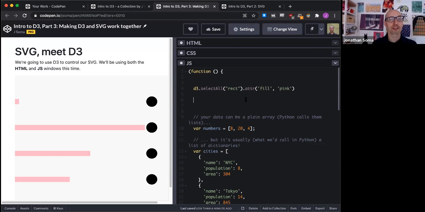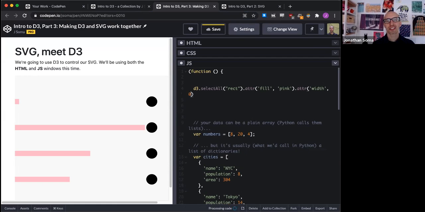Great, it selected all of them. It changed them all to pink. How exciting. Who's excited? Me. What else can we change about them? Stroke color, size, width. Let's go with width. .attr width. Let's just make it 0. No, we'll make it 100. Why not?